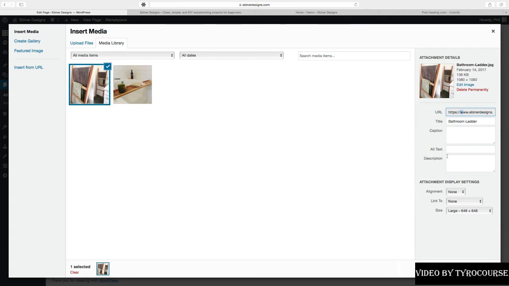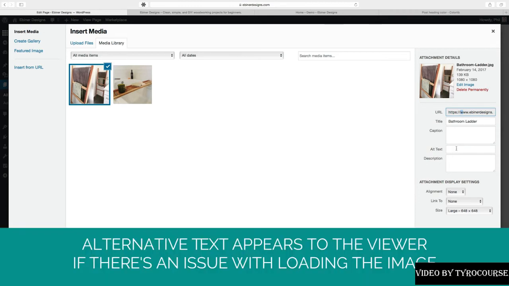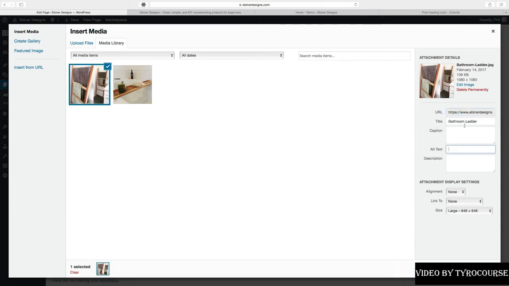You can add captions and alternative text and a description if you want as well. The alternative text is what appears to the viewer if, for some reason, there's an issue with loading your image. So if you want, you can take this bathroom title, and it's a good idea for search engine optimization and just for usability to have alternative text for your images.